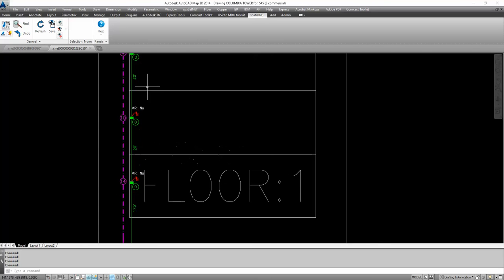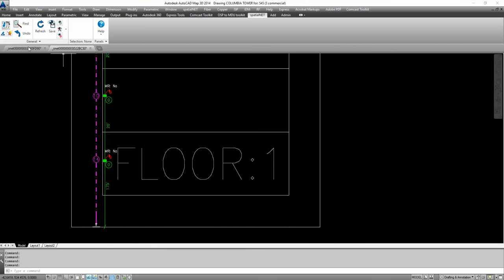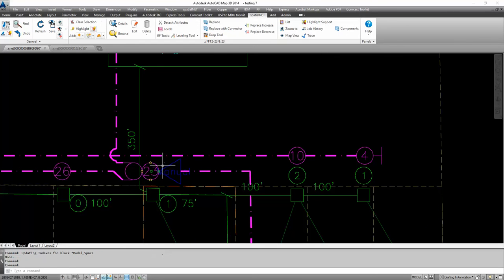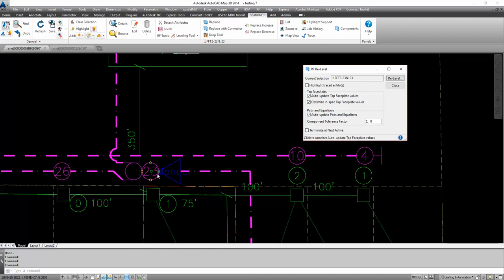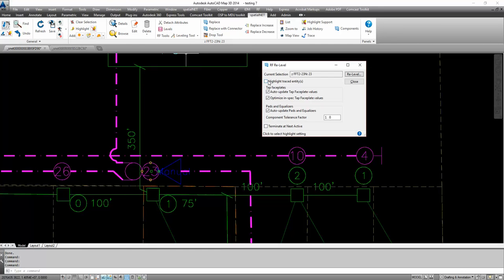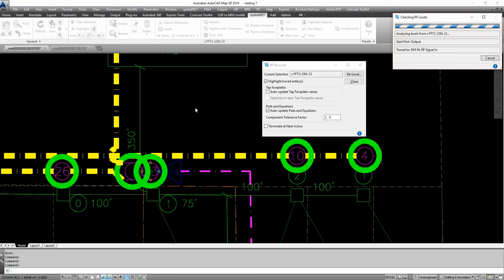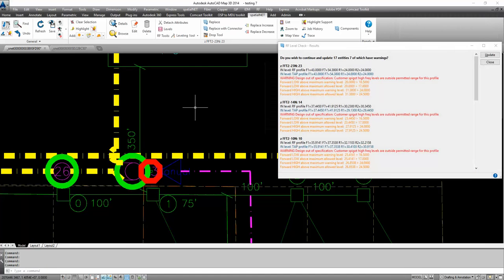Now, to ensure that that was connected properly, what we're going to do is go back to this 23 tab. I'm going to do a leveling tool. This will help me re-level downstream and also confirm that we have connection. I'm going to highlight trace entity so I can see where it highlights. I'm going to uncheck auto update and leave everything else the same here. I'm going to hit re-level, and if all is well, it should connect through.